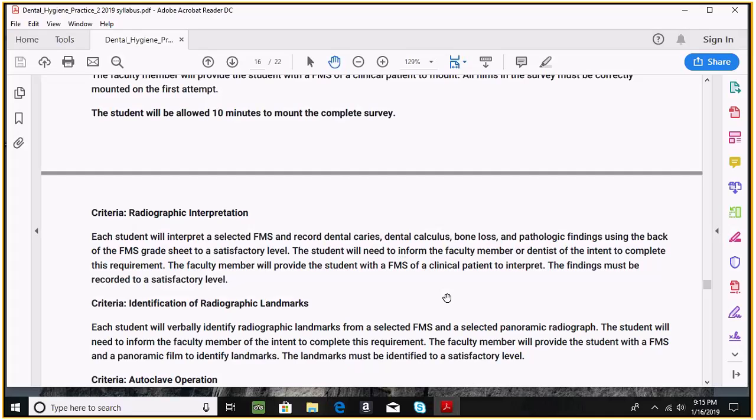There is radiographic interpretation. Once again, this will be a selected FMS, and you have to record dental caries, dental calculus, bone loss, and pathologic findings using the back of the FMS grade sheet to satisfactory level. So you should have practiced that this morning with Miss Curtis, or tomorrow morning. I'm doing this the night before. But you should have practiced this grading and radiographic interpretation grading with Miss Curtis. I believe that she had an activity that she was going to help you guys do.